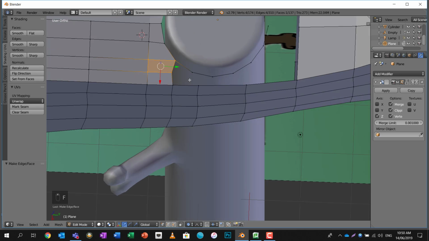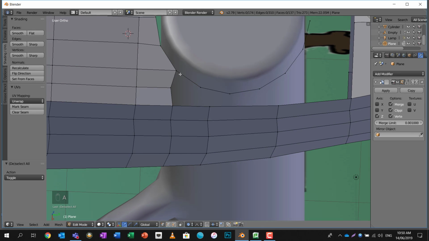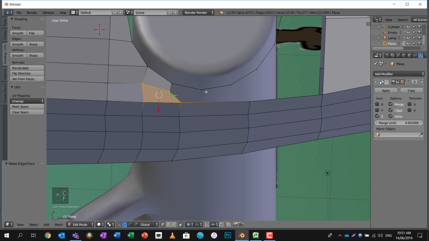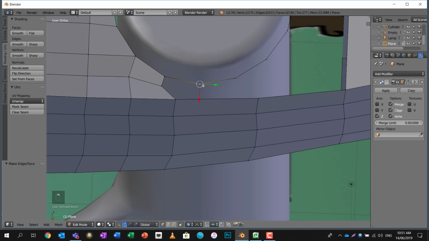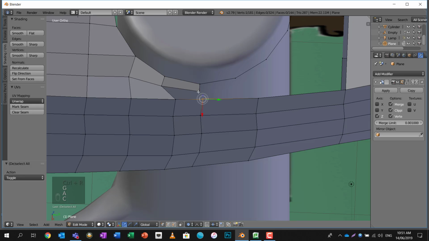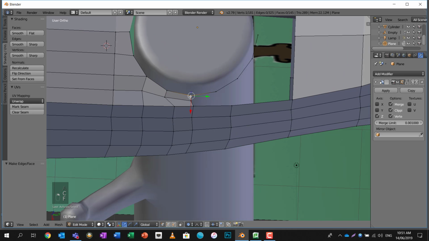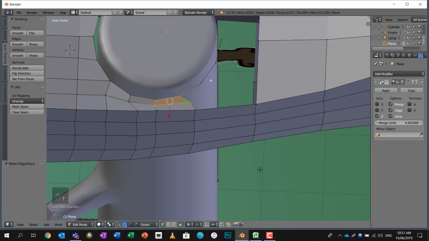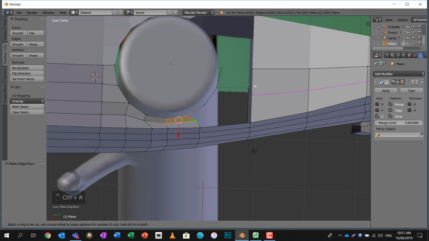And I don't really want triangles, but that'll just have to be a triangle there for now, I think. Maybe not. Extrude. Yeah, really want to avoid triangles if possible. Extrude there. Loop cut there. And extrude. And then again, repeating a lot of this up the front part.